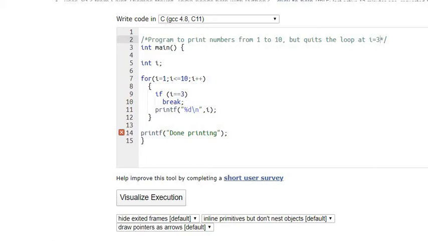Previously, we have seen the example of a for loop program that prints numbers from 1 to 10 but quits the loop when the value of I equals 3. Now, I'm going to modify the program statement a little bit. Here we have a program that prints numbers from 1 to 10 except the value 3. So the output of the program is going to be 1, 2, 4, 5, 6, 7, 8, 9, 10. Except the number 3, all the numbers are going to be printed.